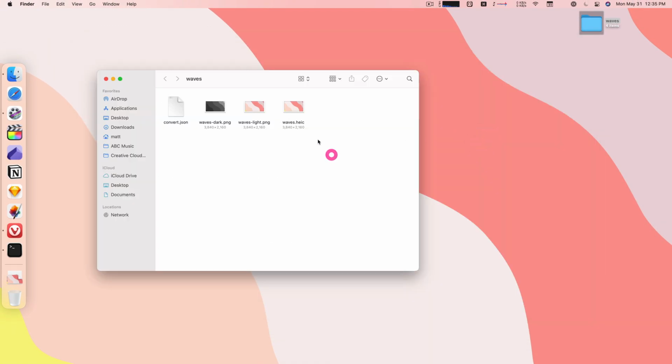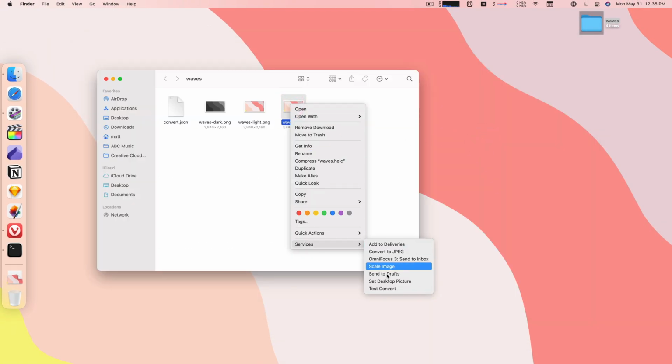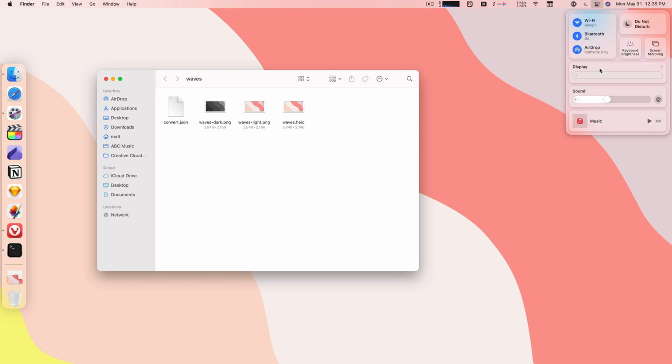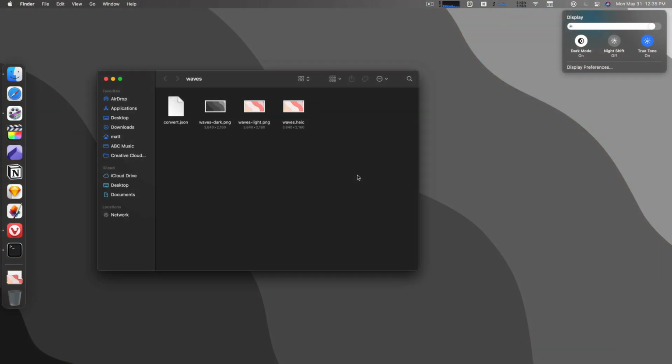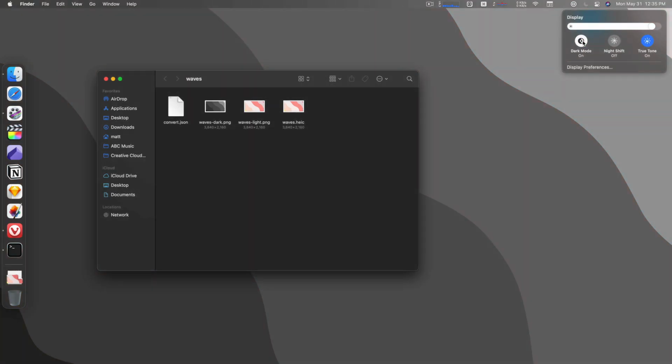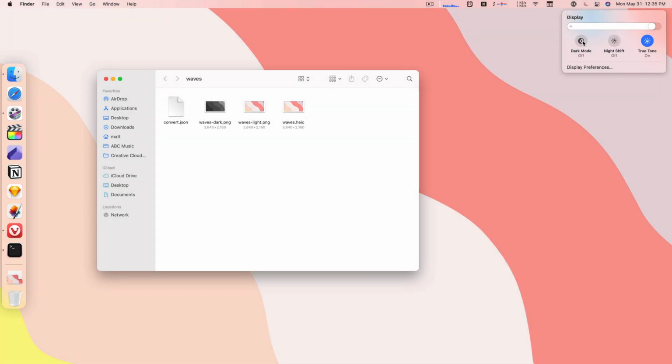If I close all this down and then right click here and say set as desktop picture, you will see nothing's changed. But if I go into my display settings and turn on dark mode, there we go. And so now the wallpaper has changed to my dark variant. If I switch back to light mode, I can switch back and forth all day and it'll change perfectly for me. So this is really nice.